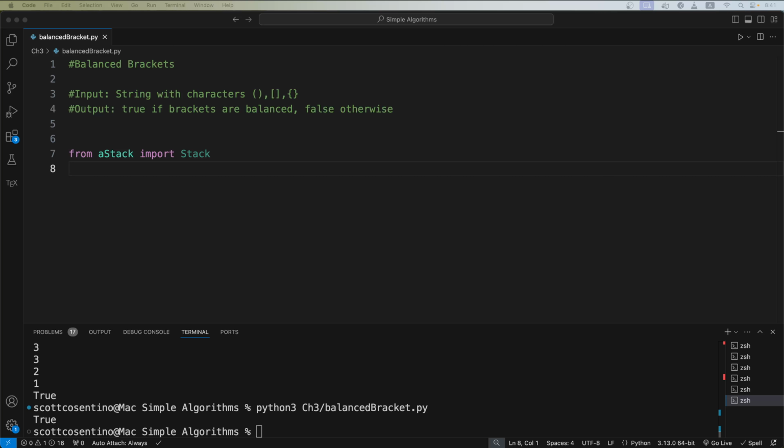So now that we've seen how to implement a stack, we could start to take a look at some practice problems that involve using a stack to solve. The first problem that we're going to take a look at is a really classic problem in computer science, which is the balanced bracket problem.